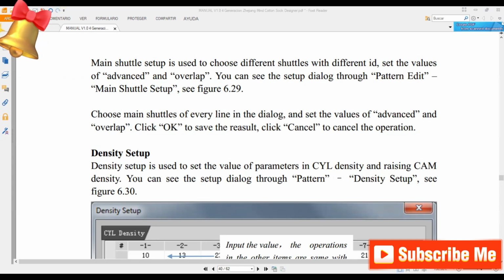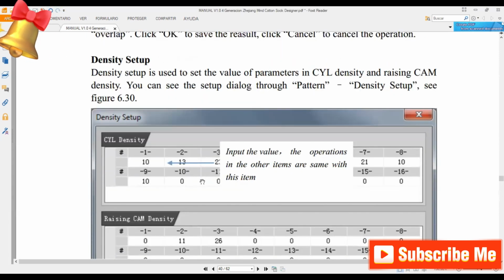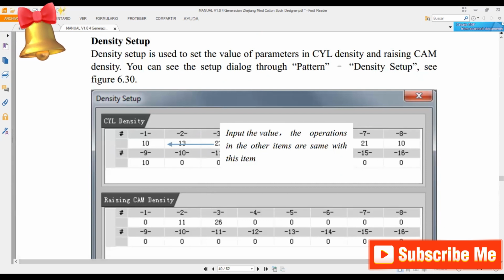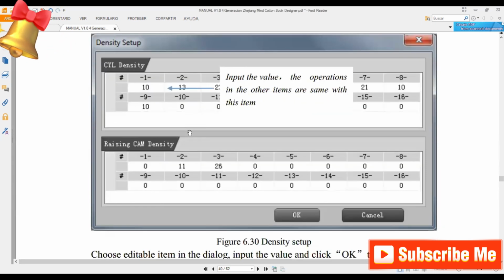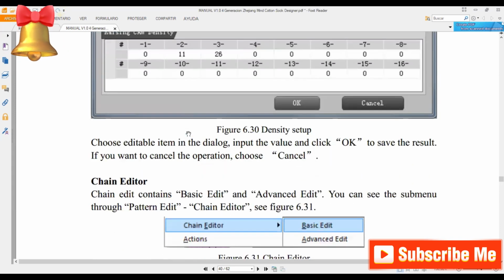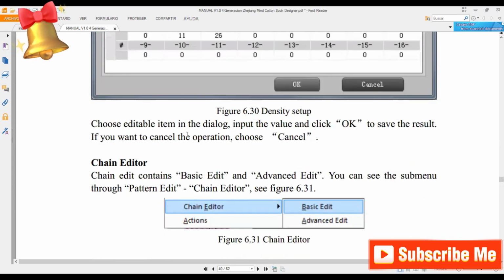Density setup. Density setup is used to set the value of parameters in CYL density and raising CAM density. You can see the setup dialog through Pattern Edit, Density setup, see Figure 6.30. Figure 6.30: Density setup. Choose Editable Item in the dialog, input the value and click OK to save the result. If you want to cancel the operation, choose Cancel.